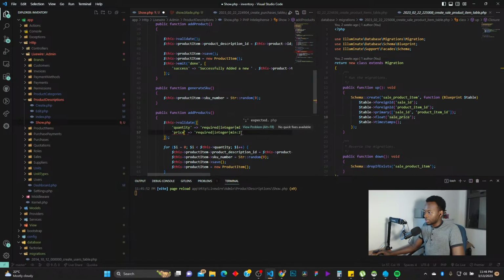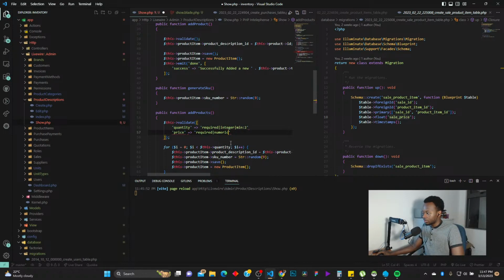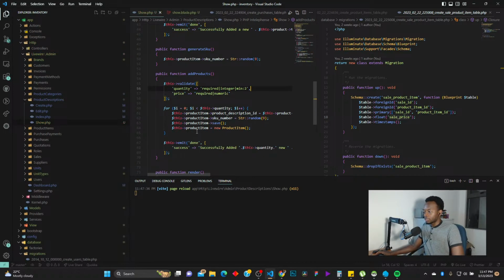Price required, and it might be an integer, or I might not use an integer. I might use full decimal, or might use what? So there's integer, it should be numeric. I think we'll just do numeric, and then we'll just put a comma here. So price, numeric.